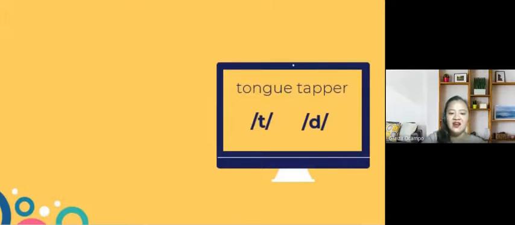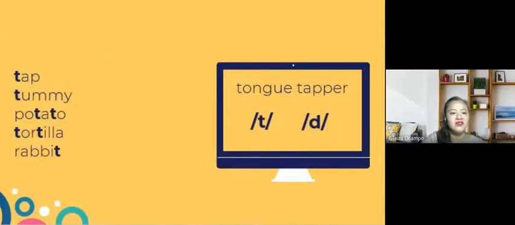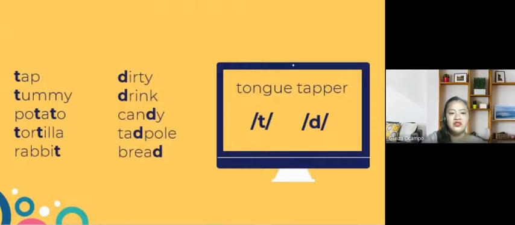Practice saying these tongue topper sounds by saying these words. Make sure that the tip of your tongue will tap the top of your mouth. Can you have a go? Top, Tommy, potato, tortilla, rabbit, thirty, drink, candy, tadpole, bread.